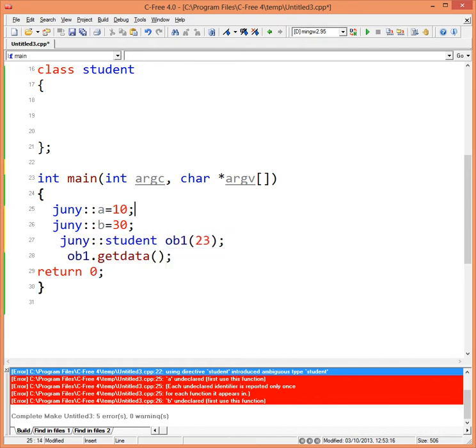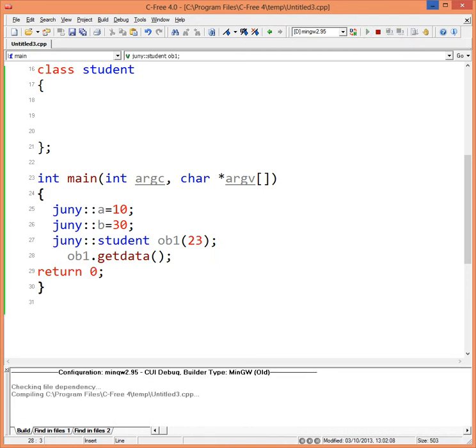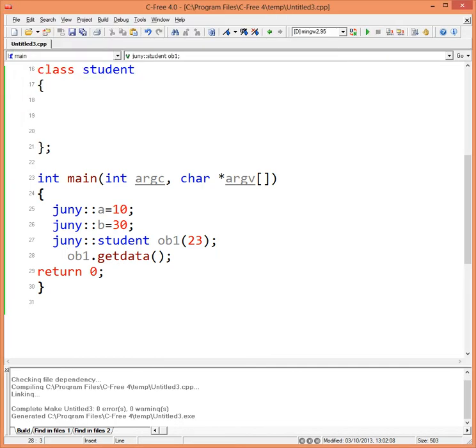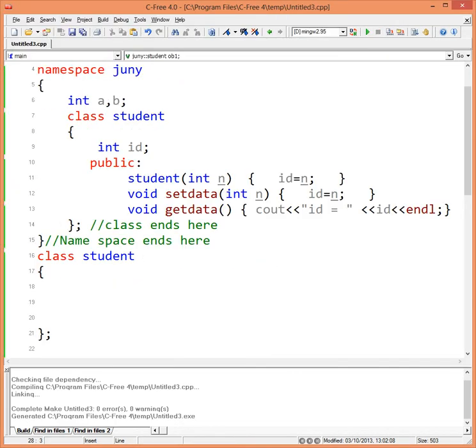Now the question is, I'm not using it with OB1 because OB1's scope is already resolved here. So the compiler already knows that OB1 belongs to the namespace Juni, so you don't need the qualifier here. Now if I give it a go, it will work fine, and you see it's working fine even though we have the same name class.